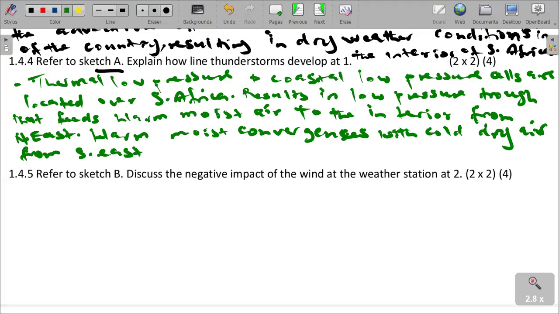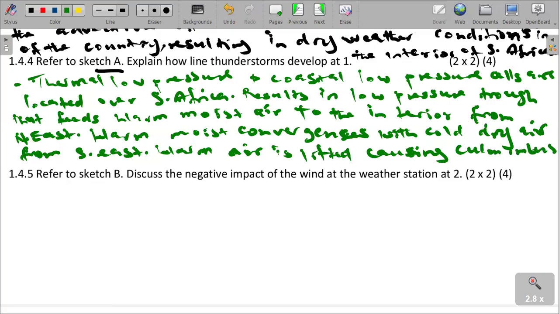So cold air lifts the warm air. Warm air is lifted, resulting in the formation of cumulonimbus clouds. The cumulonimbus clouds are associated with heavy rainfall, heavy rains and thunder and lightning.